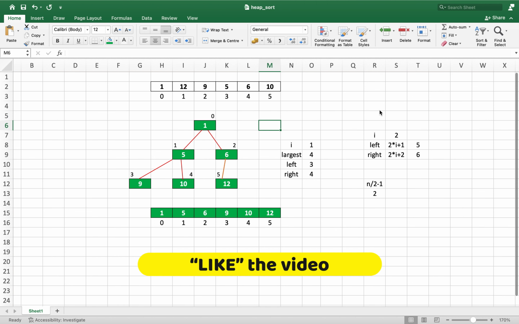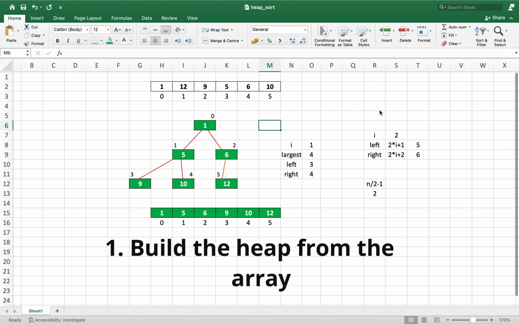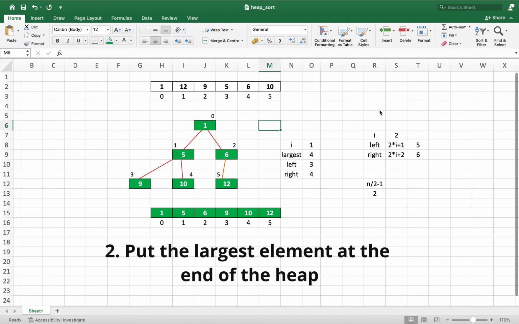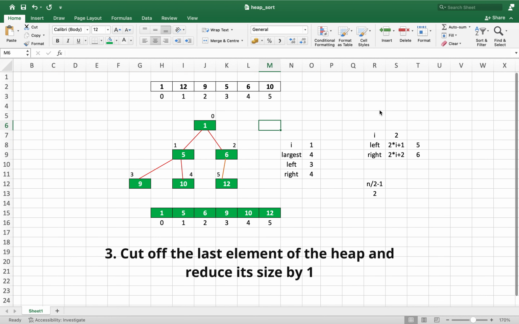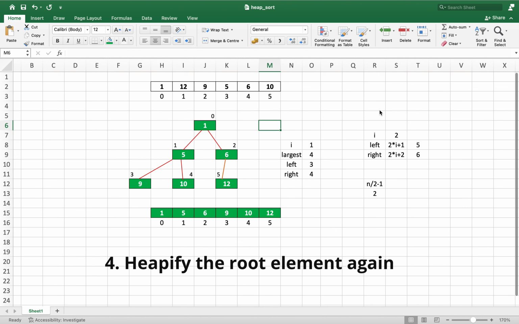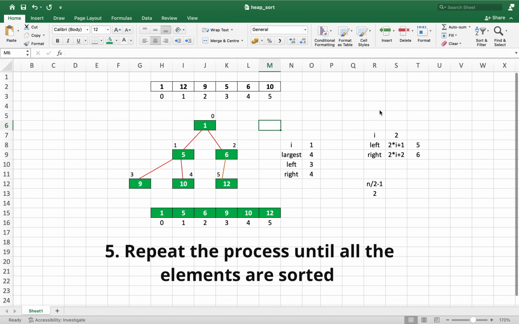So let me tell you the steps of heap sort algorithm in short again. We first build a heap from the array. We then place the largest element at the end of the heap and put the element at the end of the heap at the root. We cut off that largest element by reducing the heap size by 1, and then we heapify the root element again. This process is repeated until all the items of the array are sorted.